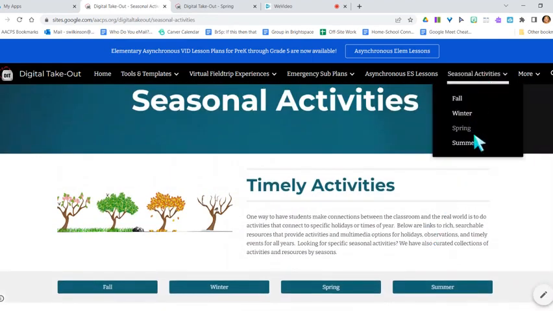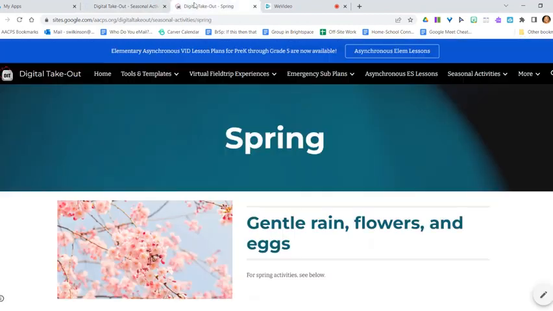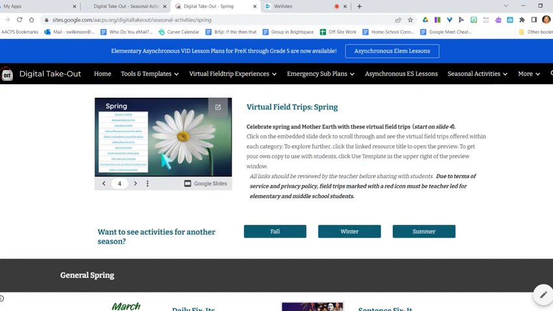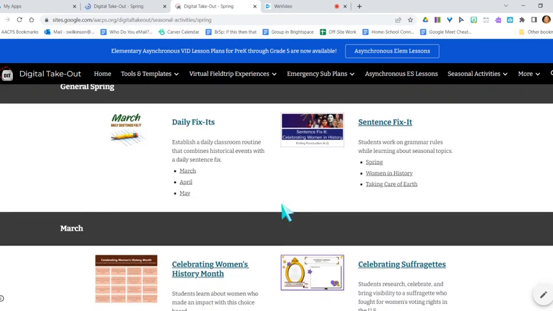As we click on the different seasons, you're going to see each page is set up with general activities and then specific to the month. So I'm going to click on the Spring tab to bring us to that page. And you're going to see that we have a little introduction. We have some of our virtual field trips that we think pair well with our spring months for Earth Day, etc. We have some of our general spring resources, and these range from lessons to student activities, to kind of fun classroom community builders.